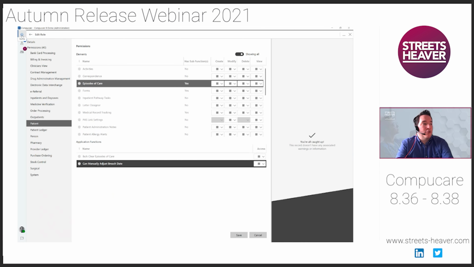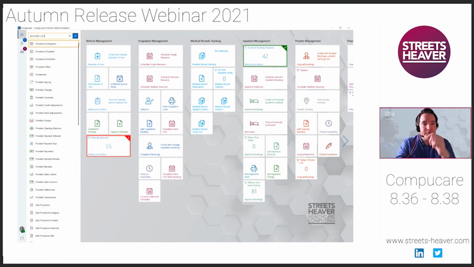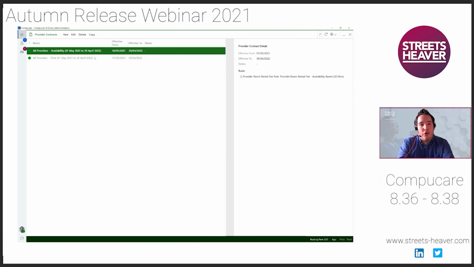What we'll do is we'll just have a look around something that we introduced called provider contracts. So what I'm going to do is search for my provider contracts app. And there we go, we'll pick one here. And I've got a couple of contracts set up. You might remember from the summer webinar that this is a new screen that we built into the system to allow you to start charging consultants automatically for room rental.